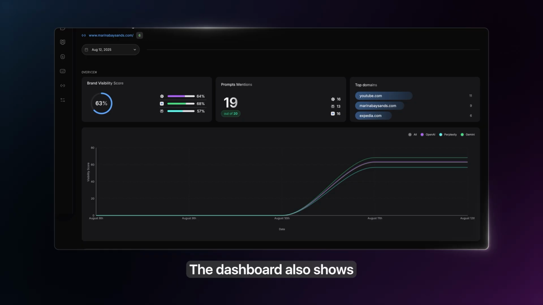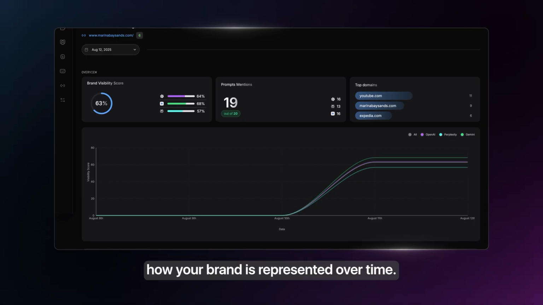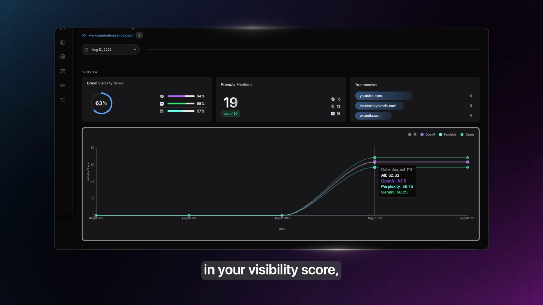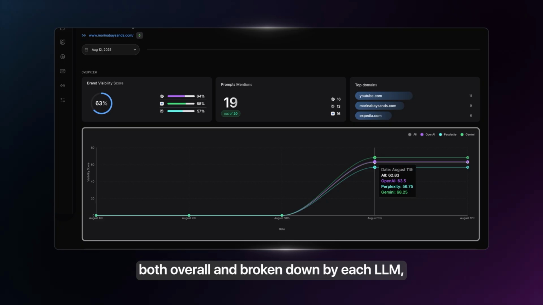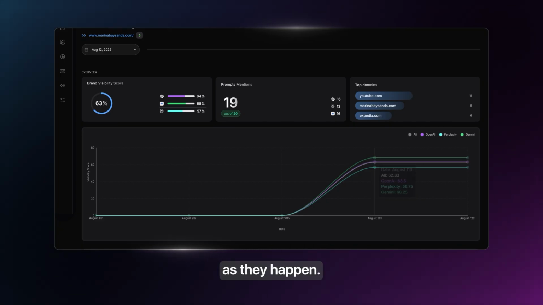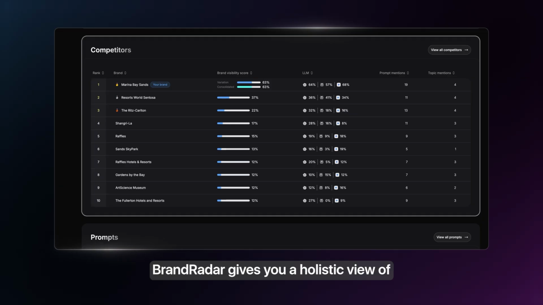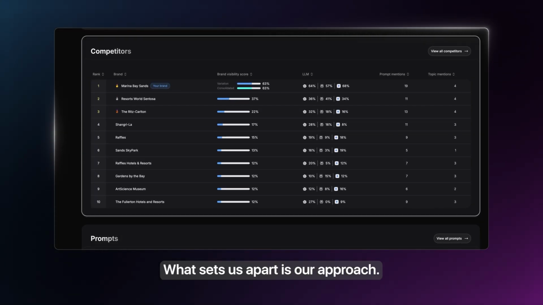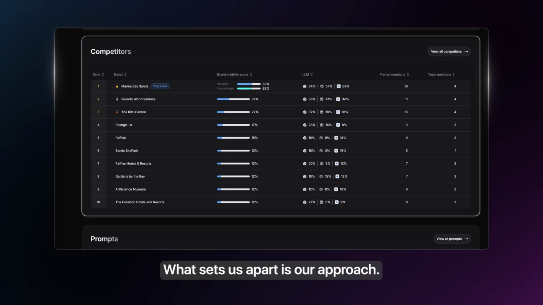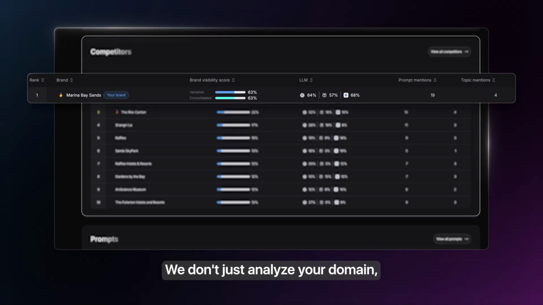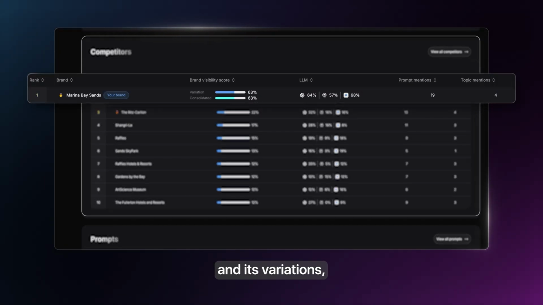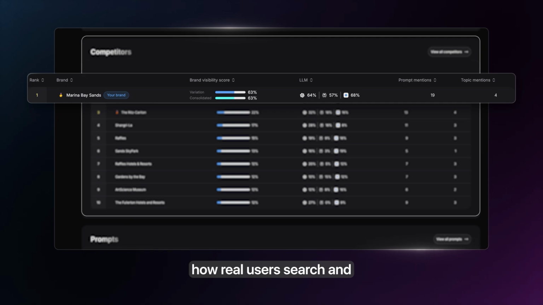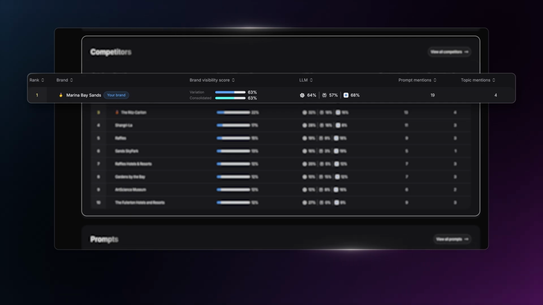The dashboard also shows how your brand is represented over time. This chart tracks changes in your visibility score, both overall and broken down by each LLM, so you can monitor trends and spot shifts as they happen. BrandRadar gives you a holistic view of your brand's visibility against key competitors. What sets us apart is our approach. We don't just analyze your domain. We track your brand name and its variations, capturing exactly how real users search and how LLMs mention you.